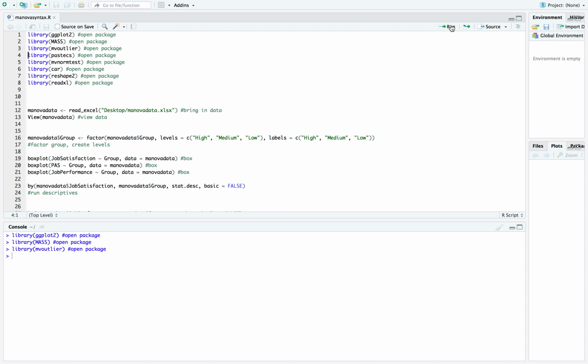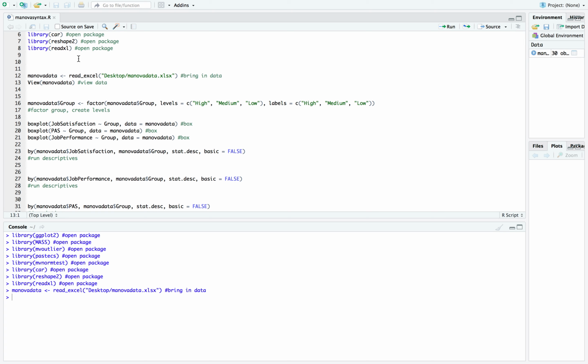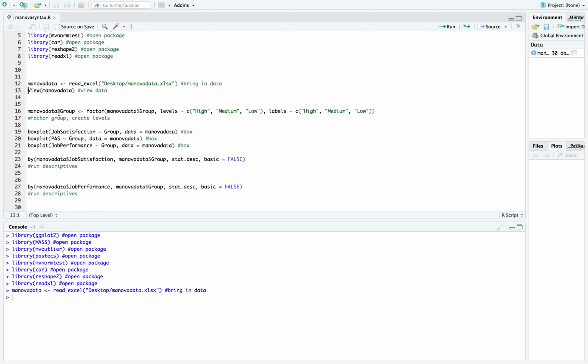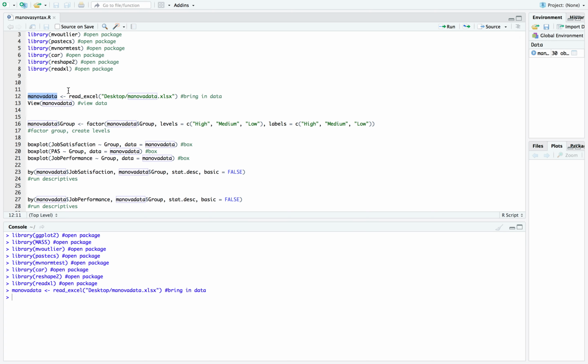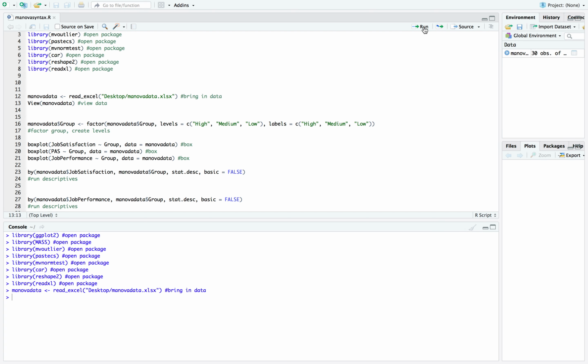data set. So first we're going to open various packages here, including reshape, read Excel, car, MV norm test, pastecs, MV outlier, MASS, and ggplot2. I don't think we actually end up using ggplot, but we end up using boxplot instead, which is the function, not the package. But regardless, so first of all, we're going to use this function here to create a variable called MANOVA using the read Excel package, and this is where my data is located. As you can see, it popped in there. So we're going to briefly view that real quick.